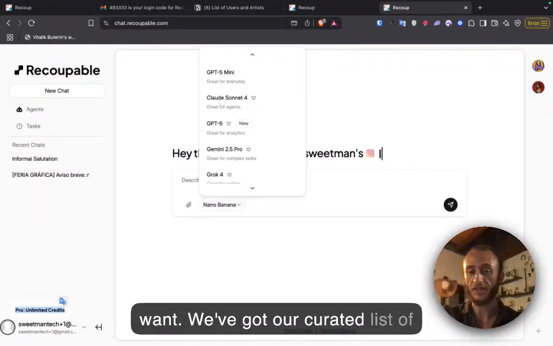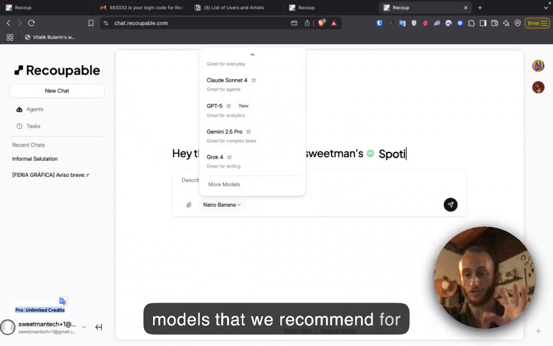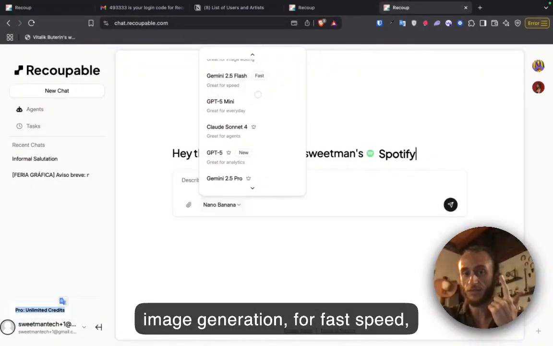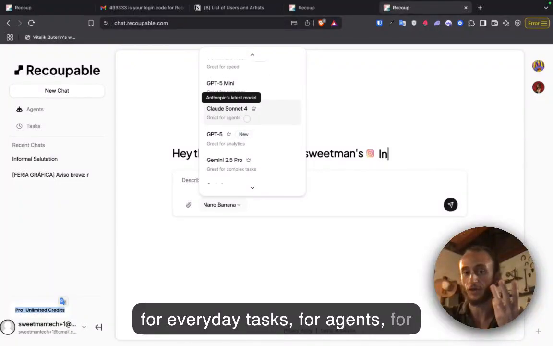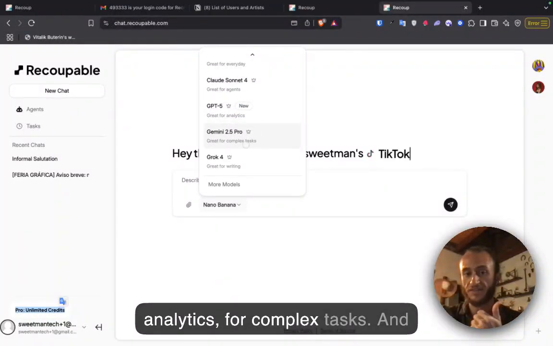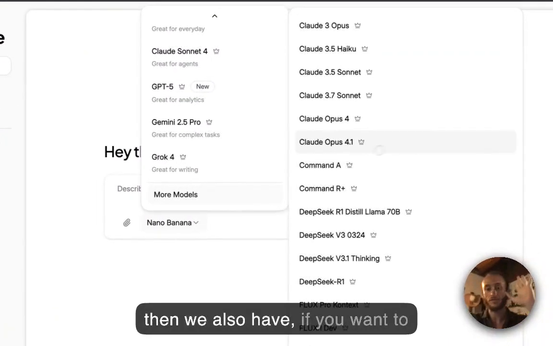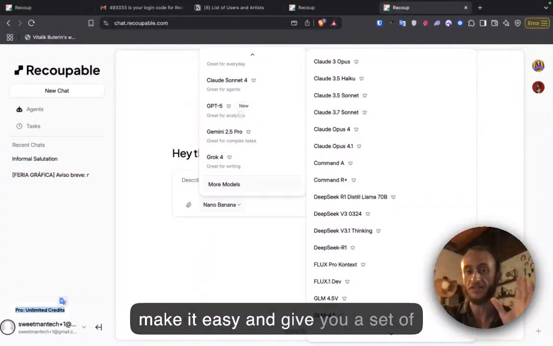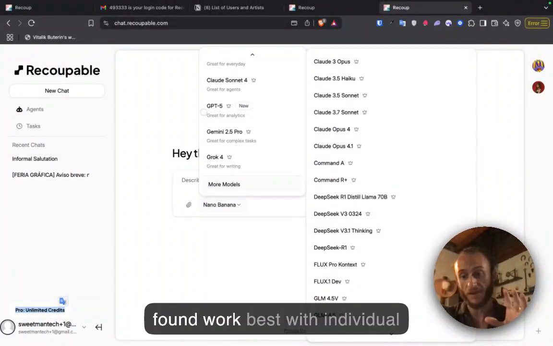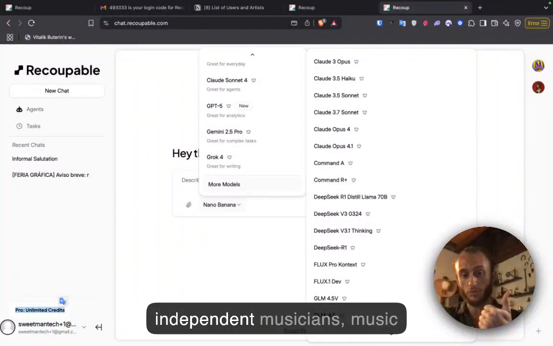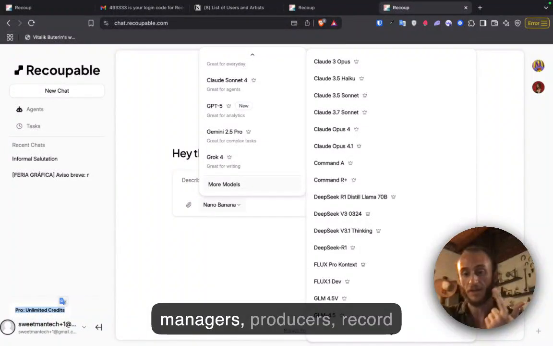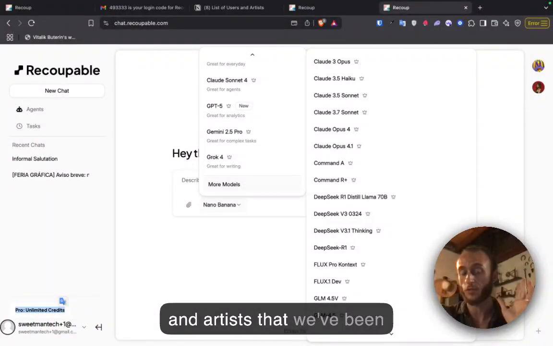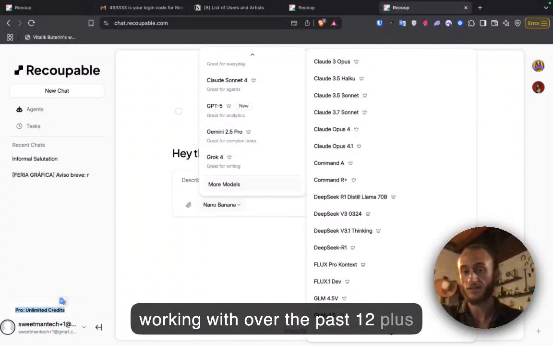We've got our curated list of models that we recommend for musicians to use. Models for image generation, for fast speed, for everyday tasks, for agents, for analytics, for complex tasks. And then we also have, if you want to really go in and pick your own model, you can, but we try to make it easy and give you a set of curated models that we have found work best with individual independent musicians, music managers, producers, record labels, and all of the musicians and artists that we've been working with over the past 12 plus months.